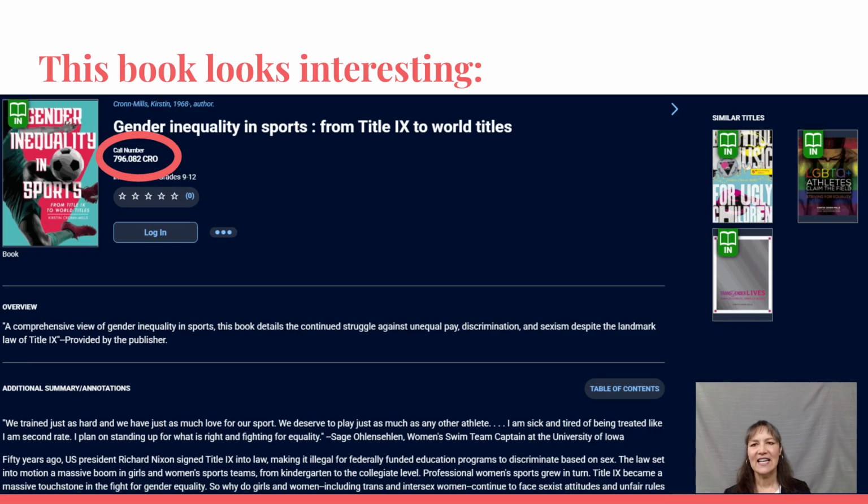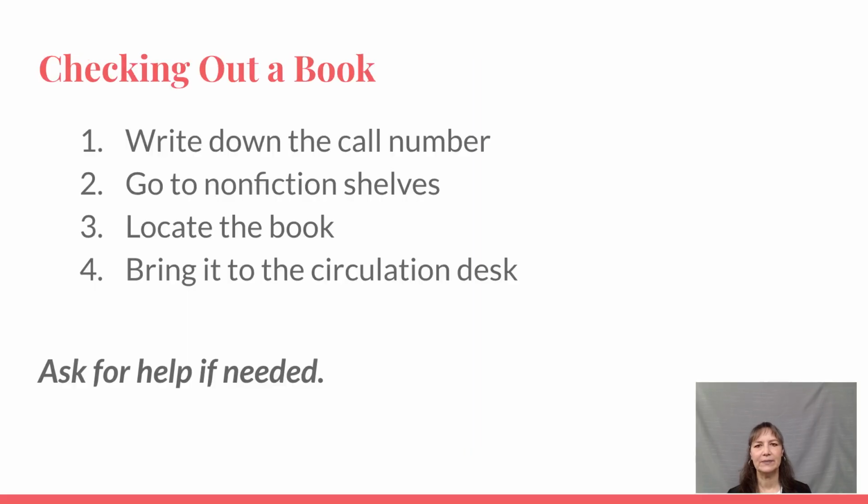And in this case, the call number is 796.082. So that's the subject, and then CRO are the first 3 letters of the author's last name. When you find that subject, all the other books that are on that topic will be together in the nonfiction section, which is really helpful. So look around on the shelf once you get there.